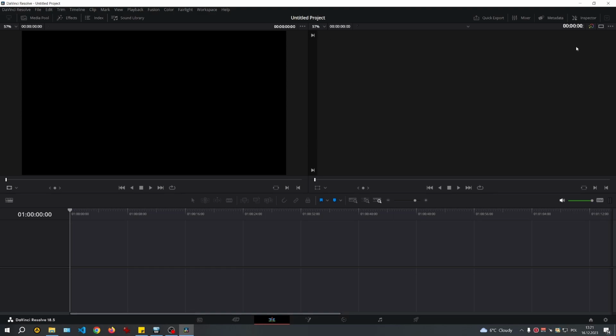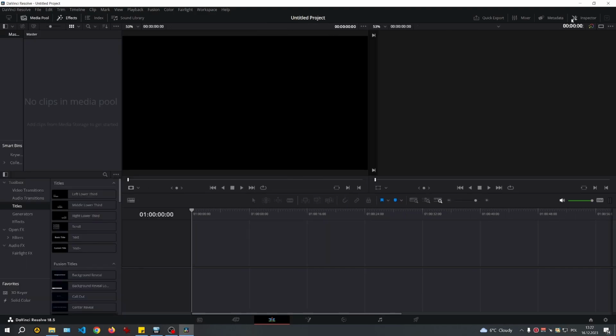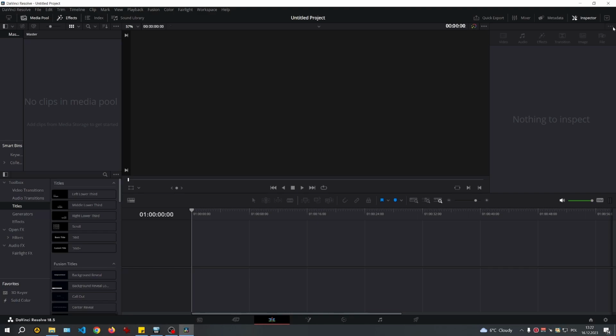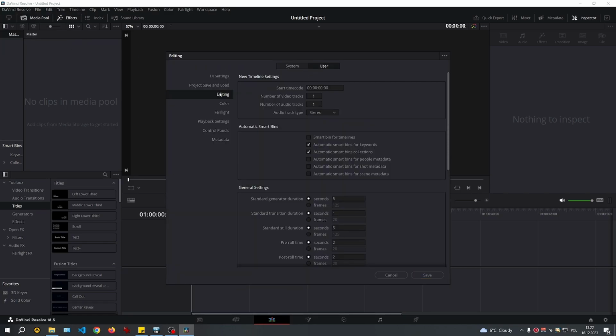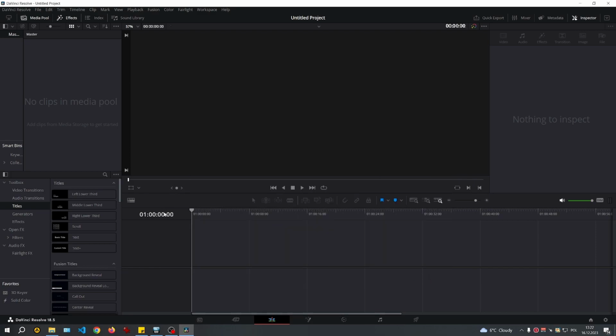If you want to turn it off, you can go here and okay, now I will open the media pool, effects, and inspector once again. Another useful tip, here on the timeline you can see a timeline starting time. If you don't like that it starts with 1, then you can go here into the options, preferences, user, editing, and here change the start time code to 0. You will have it on 1 by default. It still didn't change, but it will automatically change when we put videos in it.